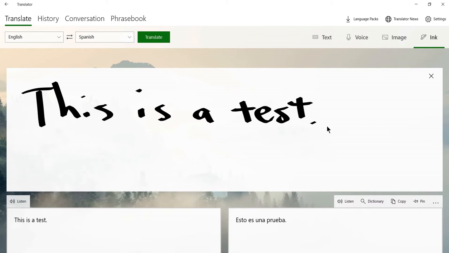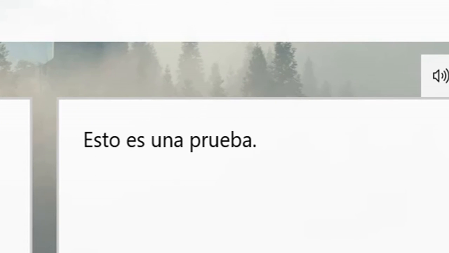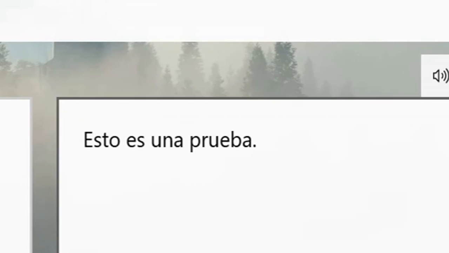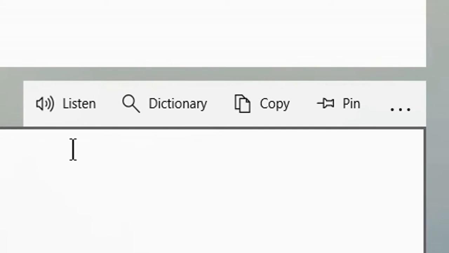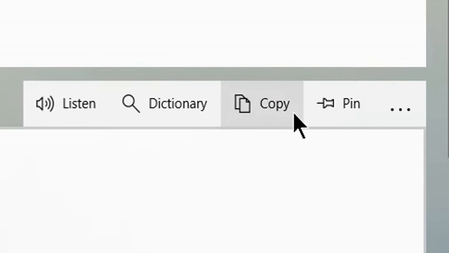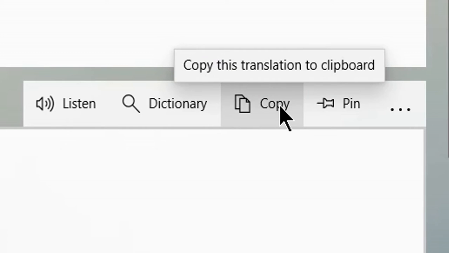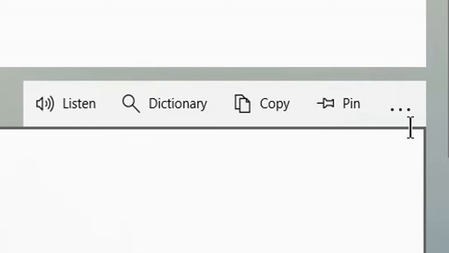Now you'll notice down in the bottom left window it was transcribed into actual type text, and on the right window it translated it into a language that I happen to have chosen. In this case it was Spanish. I can also click now on listen, and I could listen back to it. If I pressed copy, I would be able to copy this and put it in my clipboard, so I'd be able to paste it wherever I wanted to.